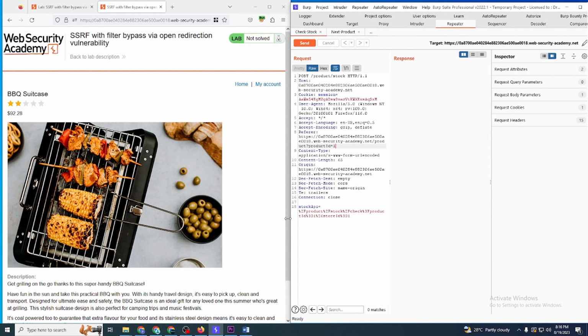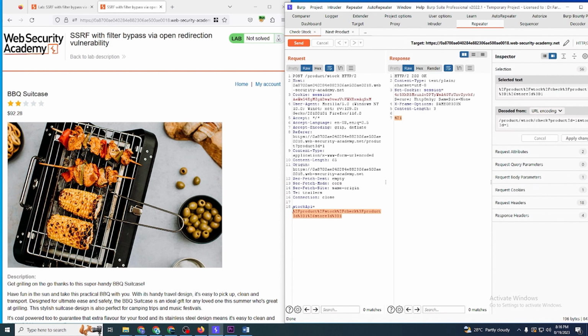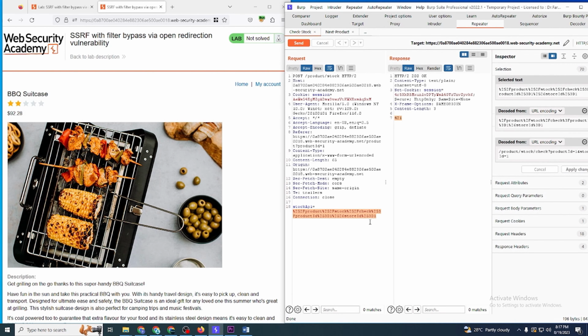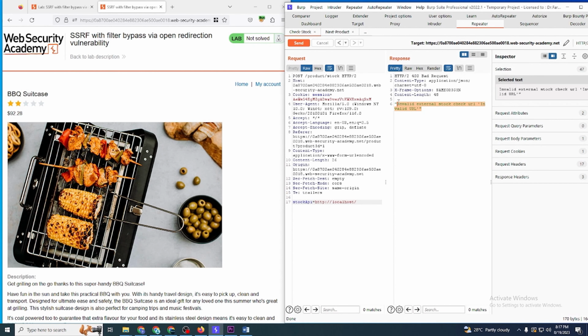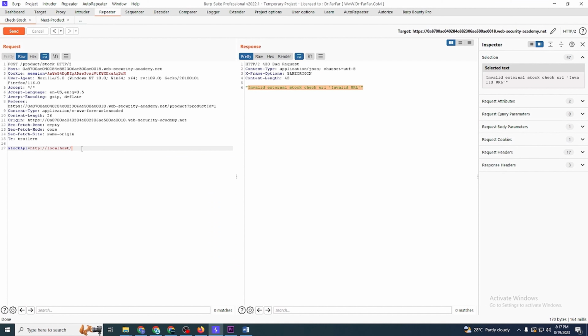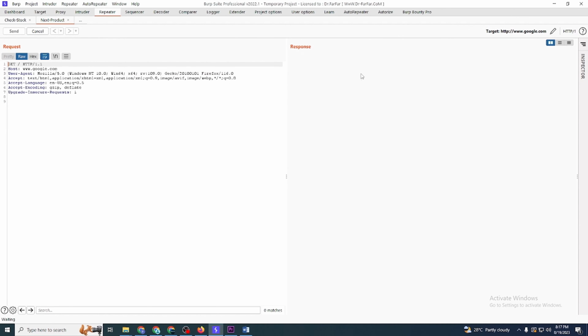Now comes the exciting part: crafting an exploit URL that leverages the open redirection vulnerability. First, we will try to reach localhost. Here we got the invalid URL response. Here you can see the path parameter that redirects to the second product page. Firstly, to check redirection, we will try to redirect to www.google.com. Upon sending the request, we have successfully redirected to Google.